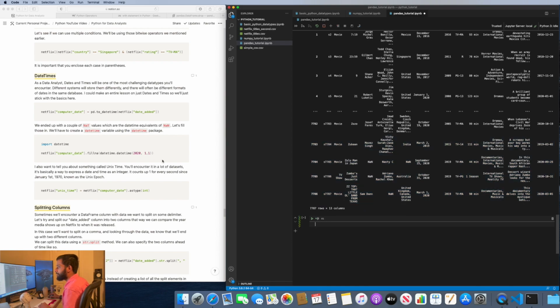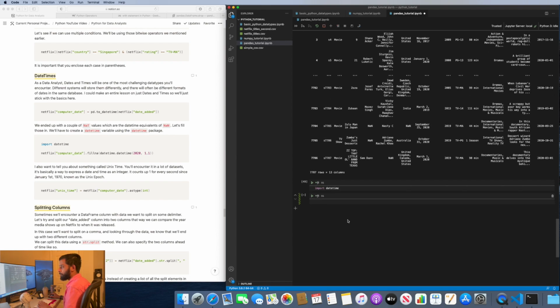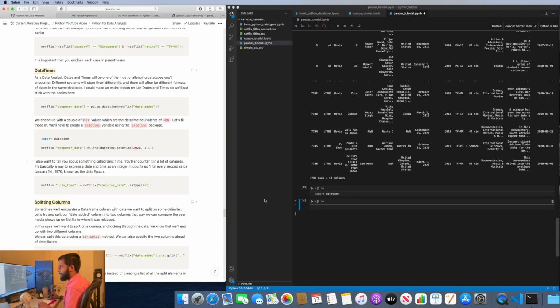Awesome. So now let us fill in the NA values. We're going to import a library called datetime. That should just be a standard Python library. And then we're going to take the Netflix computer date series, the column that we just created, and we're going to use a method called fillna. And we're going to use this thing called datetime.